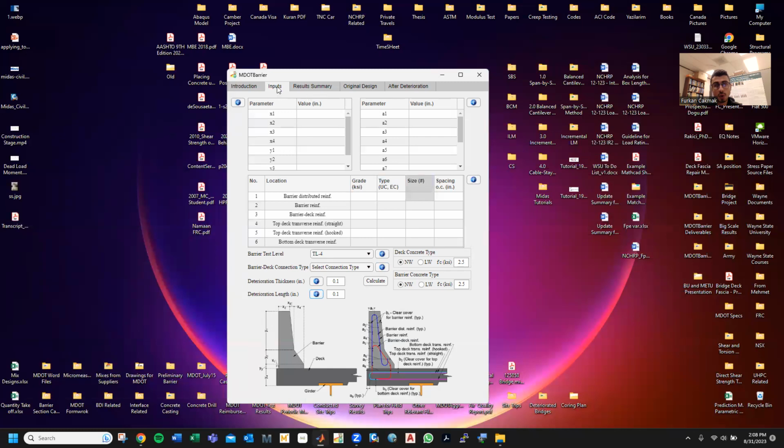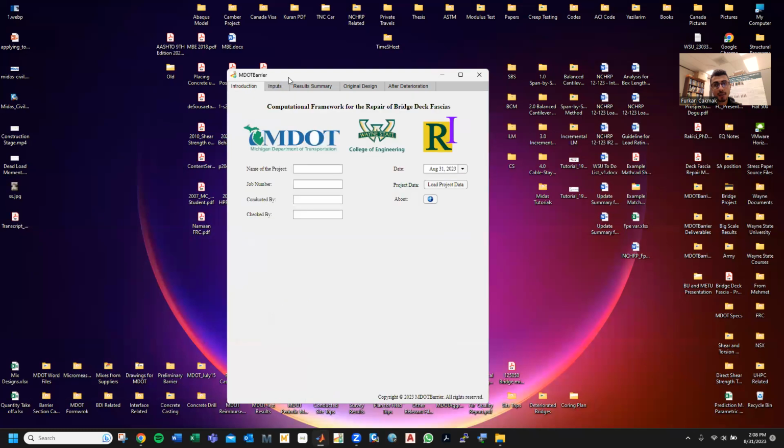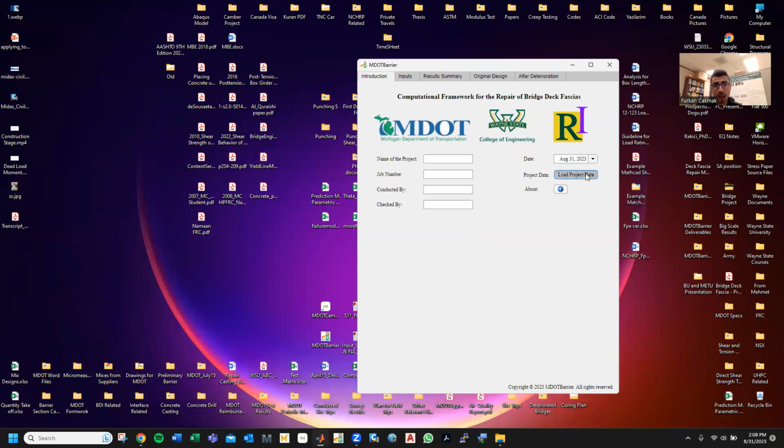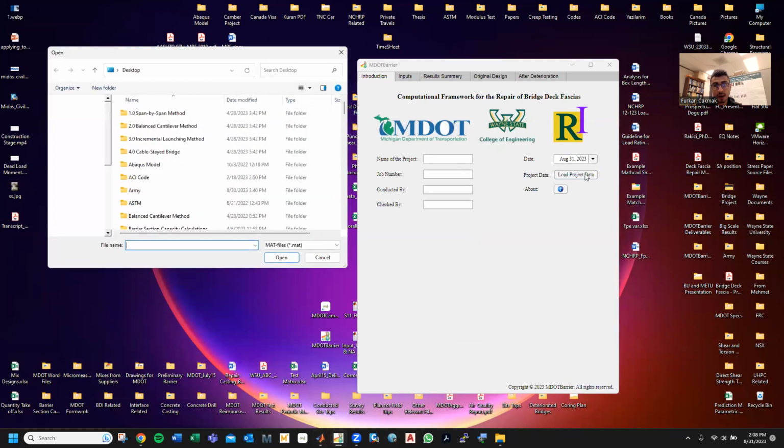This is the only input tab that you need to provide. After you provide all these inputs, the program will do the rest. I'm not going to provide the inputs right now. Instead, I already did an example analysis and this will be loaded right now. This button allows you to recover the data that you have already entered before.